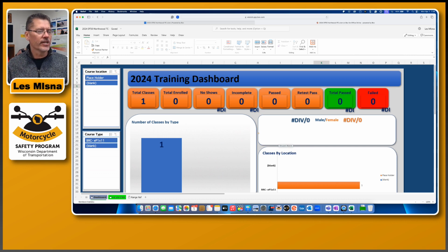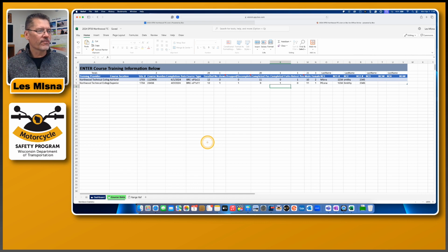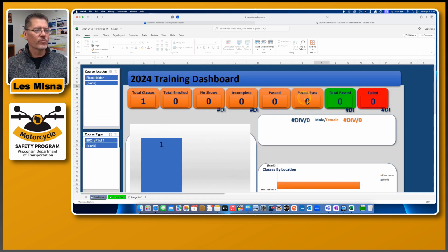The reason we had to do it this way versus having a little toggle, a macro that would do it for us, is within Box, it prevents us from doing this, and you would have to enable macros on your machine, and there was just some complications with it. So don't be confused that I just entered course information. Let's say I entered 10 courses, and now I come to my dashboard and it's showing nothing, right?